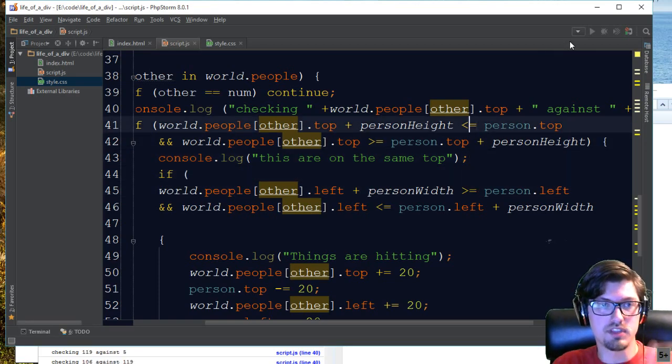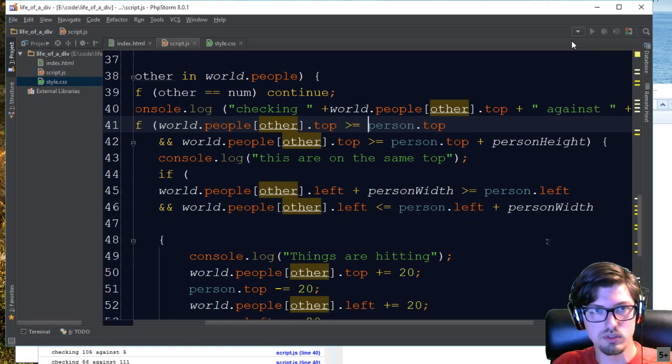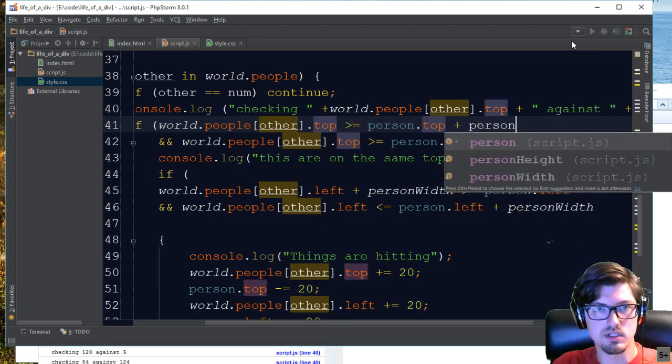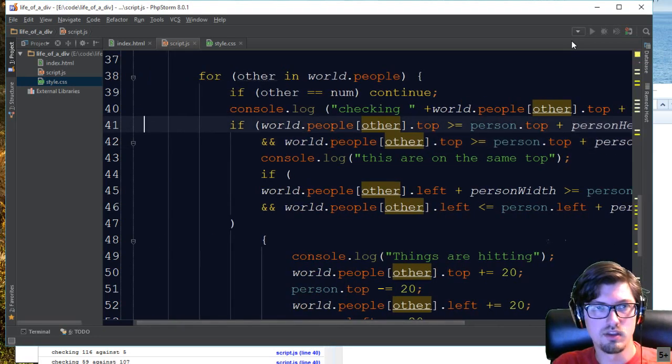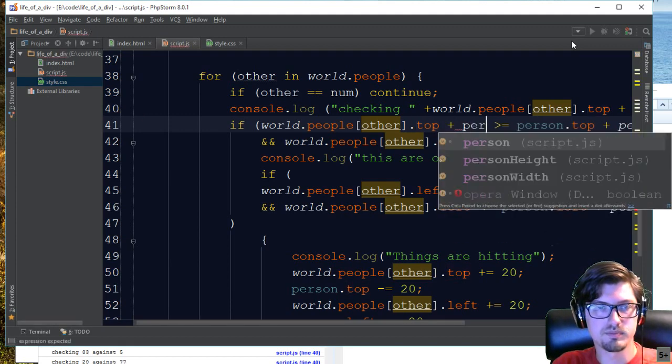Okay, so if the top plus the height, which is the bottom, so if the bottom is, hold on, yes, good thoughts. Okay, so if the top plus the height, so if the bottom, no, I want the top. I was right before. So if the top is greater than or equal to the top plus person height. Okay. So if the top, I'm confusing myself.